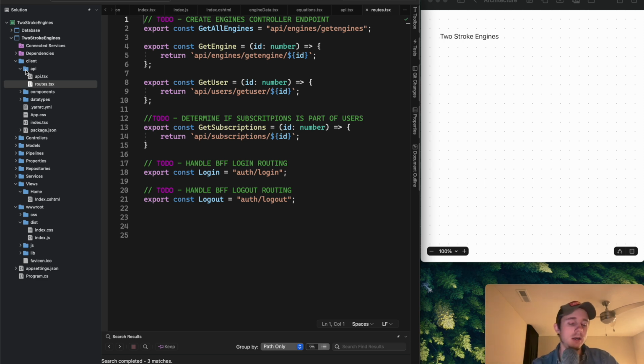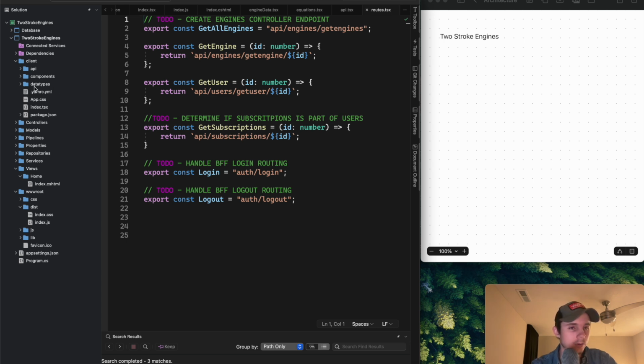So "API" might be a little misleading, to be honest with you, but you've got to name it something, right? And I might rename this. A lot of these names are probably going to change for the folders. But that's the front end, and that's really all it is.